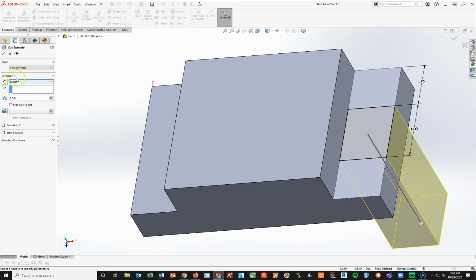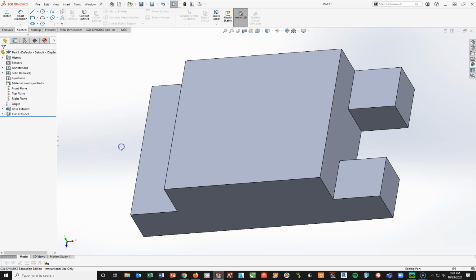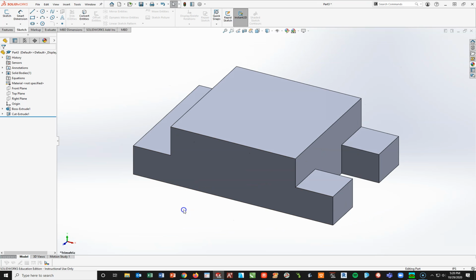Now, from here, I'm going to take it from blind under direction 1 to the left, and I want to tell it to cut through all. As soon as I see it through all, I will hit my check mark. Now, hit your spacebar key, and I want you to click on this box in the right-hand corner called Isometric, Trimetric, or Dimetric. Left click on it so it rotates your drawing back to an isometric view.